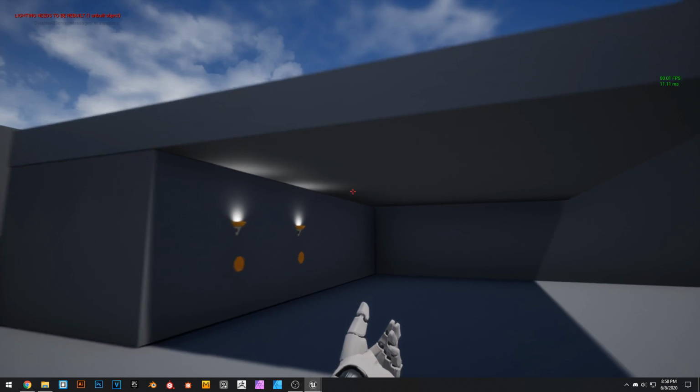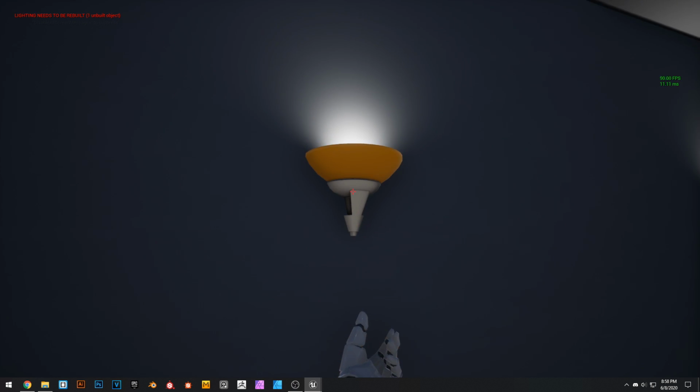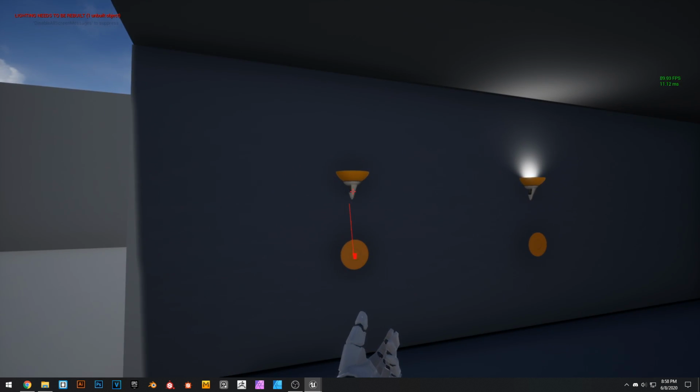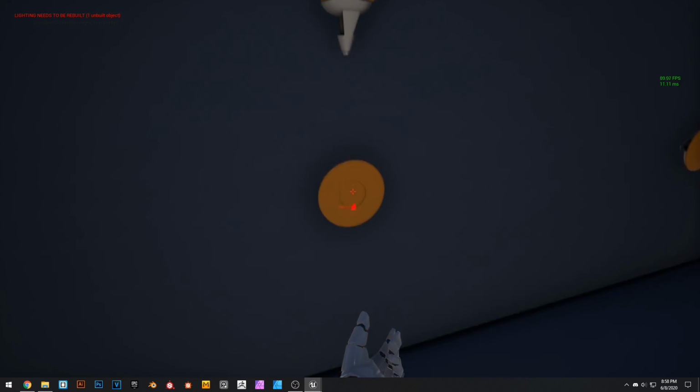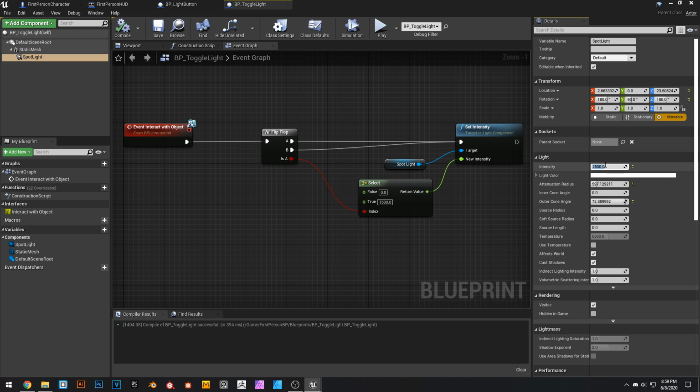I did a little oopsie and forgot to set the light to a default of 0. So that's just the problem. That's the flip-flop going from B to A, and it just doesn't understand that it's turned on. What you can do to fix that is set the default intensity of the light by selecting it inside of the components and just setting it to 0, and then we're all good to go.